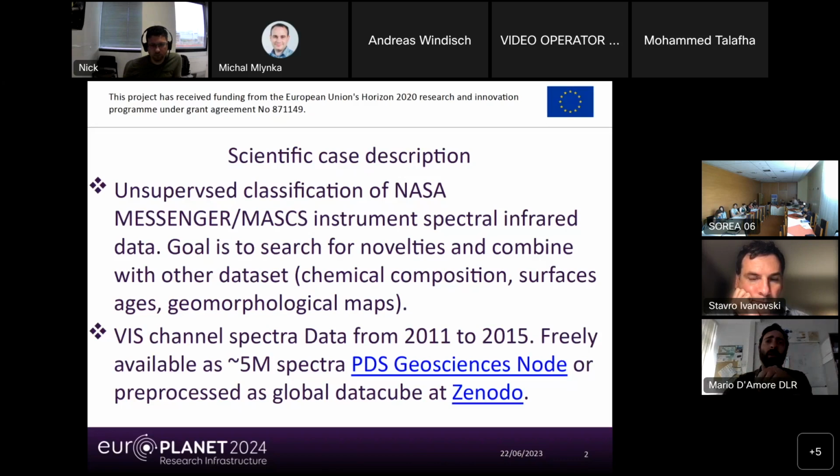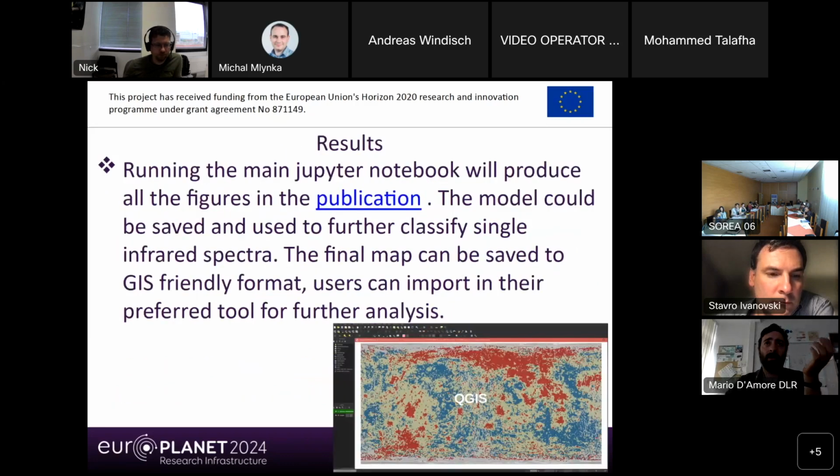The whole process is finished, it's also published, and the data that I processed are already publicly available on Zenodo. If you want to go back and grab the original data, at the link here in the PDS Geosciences node, you can get all the calibrated data from the instrument. So the result that we have, if you run the Jupyter Notebook in the EXPLORE platform, is already there, you will produce something really similar to the publication. The only slight difference is the algorithm that I use.